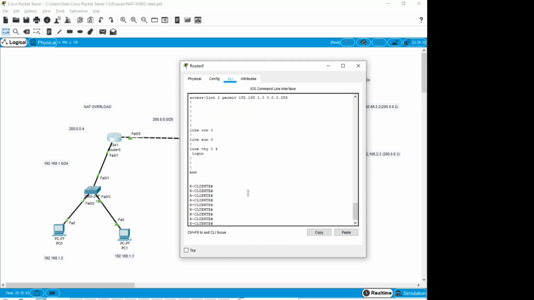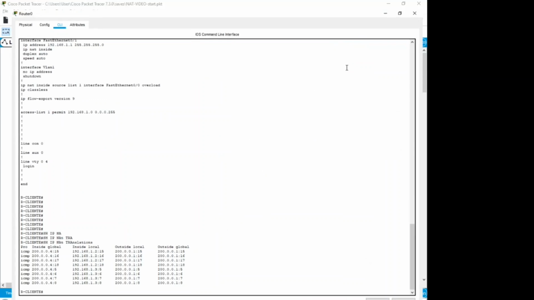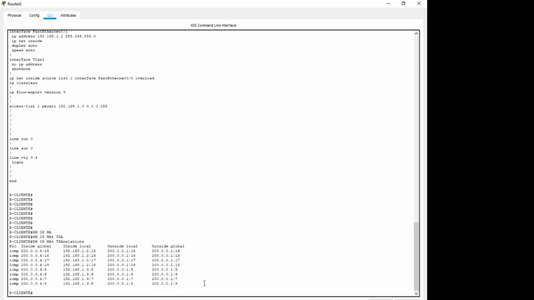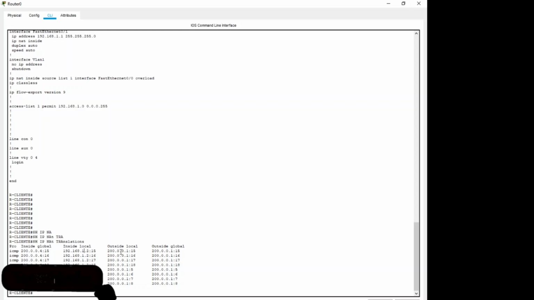So we can check out the NAT translation with show ip nat translations, and we see the inside local and inside global that is making the translation. Okay, this is an ICMP packet.